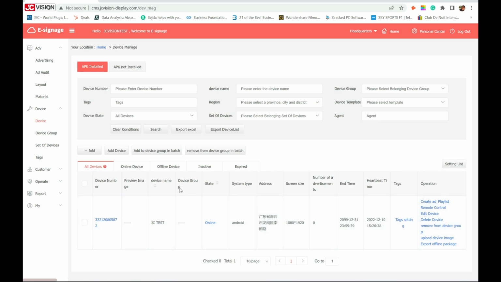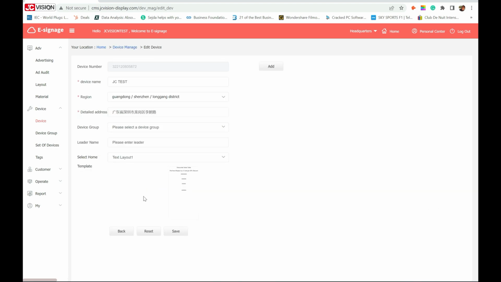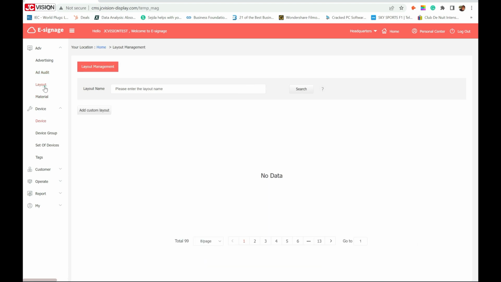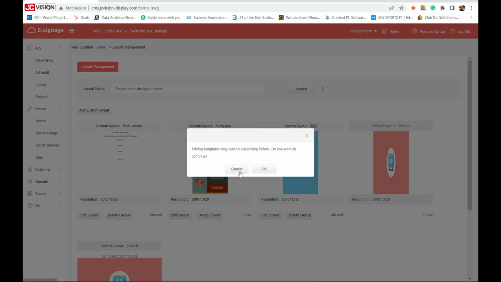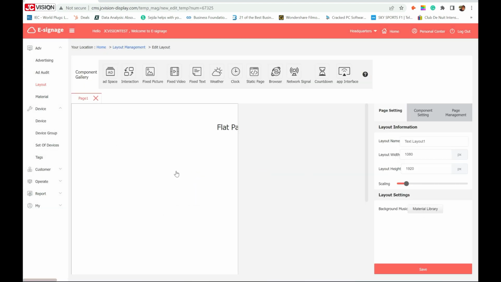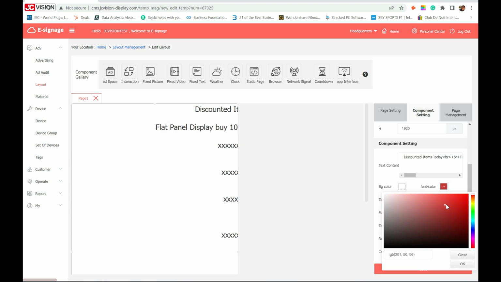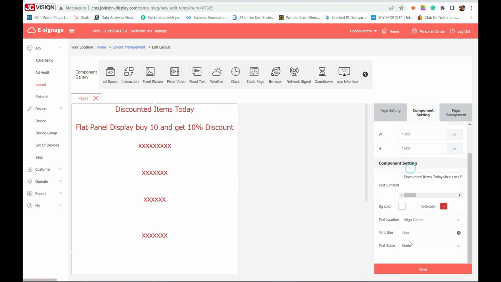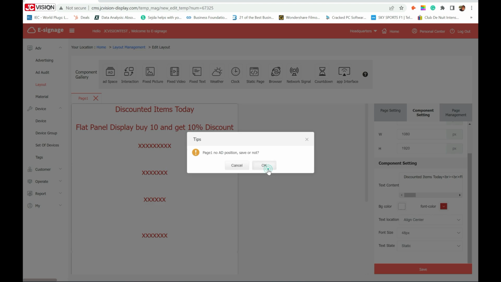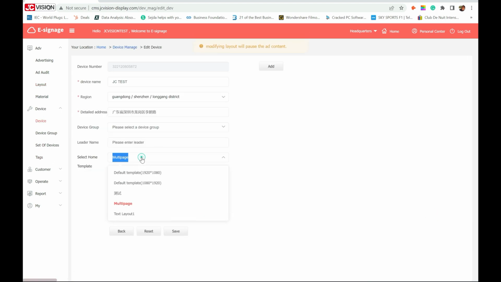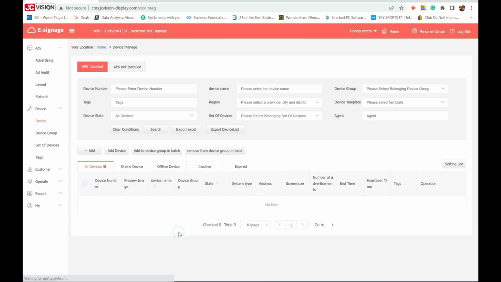Or to edit device, change the layout to the multi-page one. Then go on to layout. I need to edit the layout. So I want to change the font color to red, or I just want it to be static. Save. So I'll wait for it to save. Change the layout and then click on save.